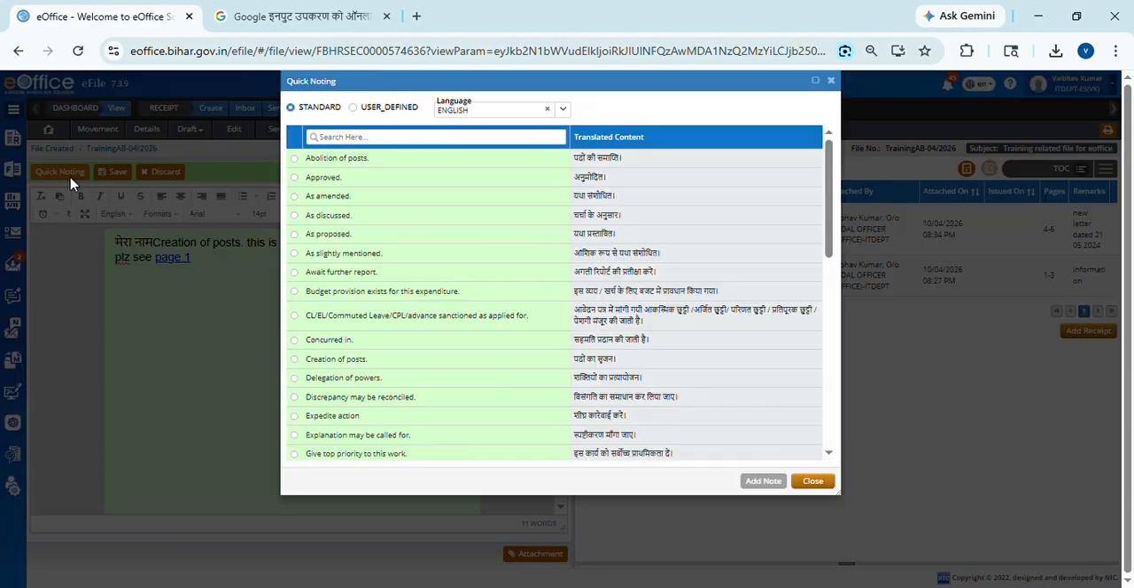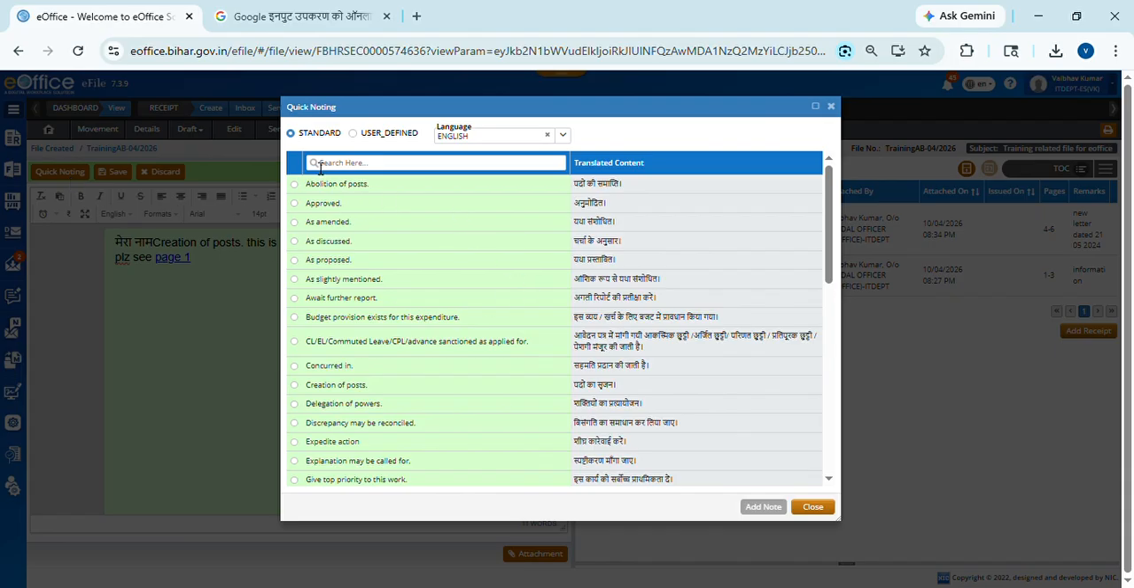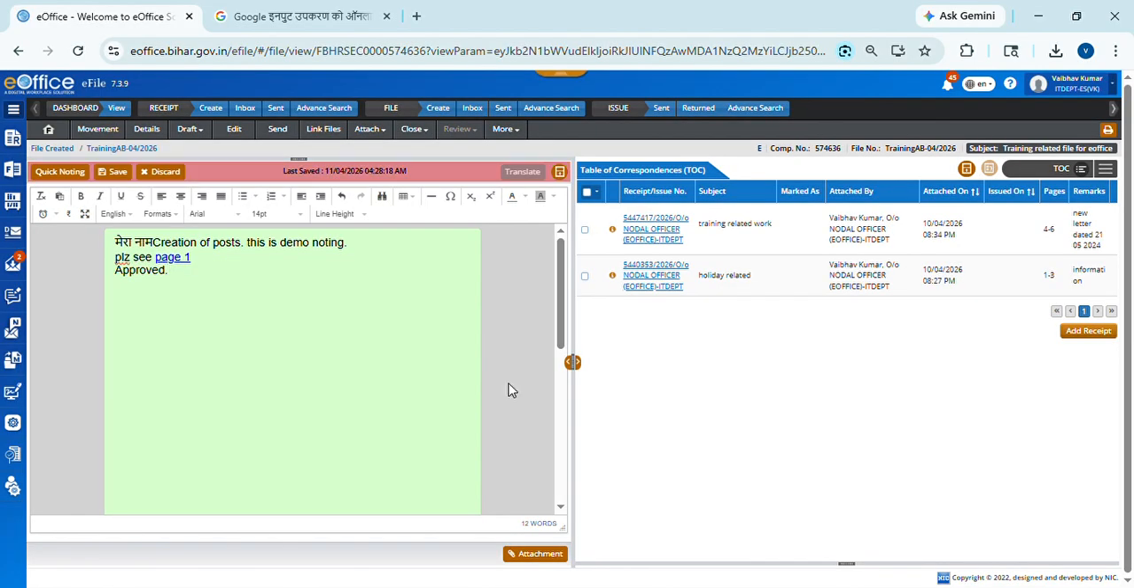So click here on quick noting. By default you are getting the English notes. So let's select a note and click on add note. It is successfully pasted.